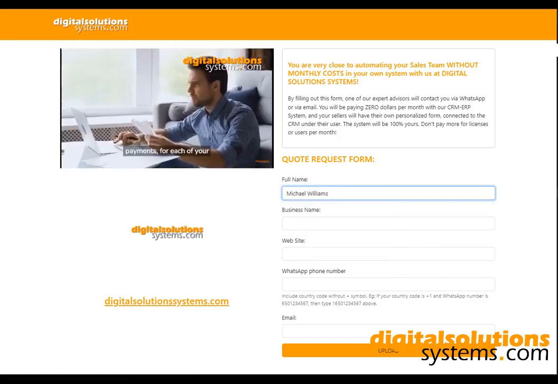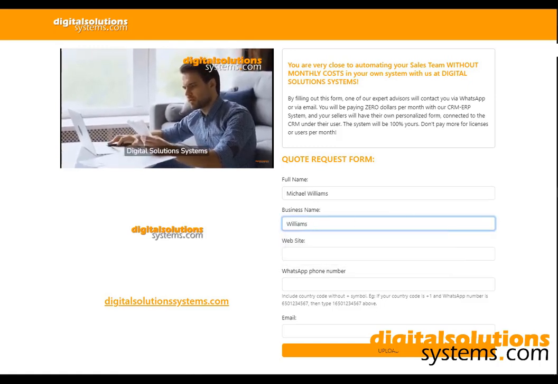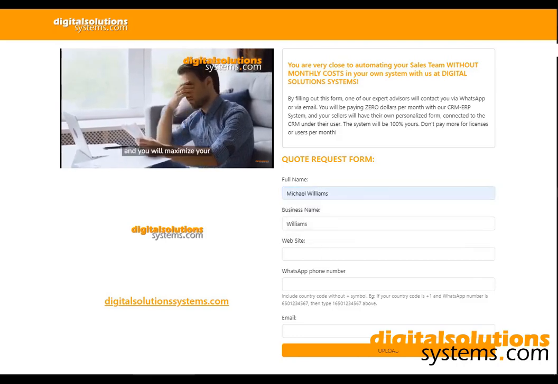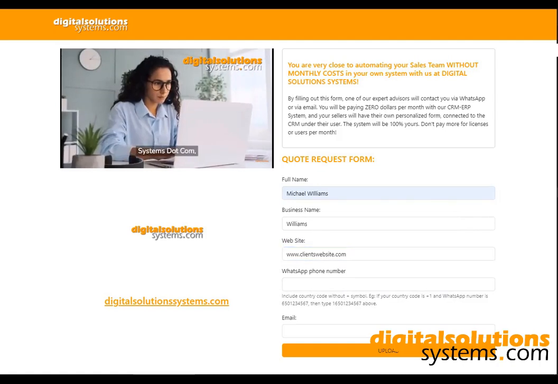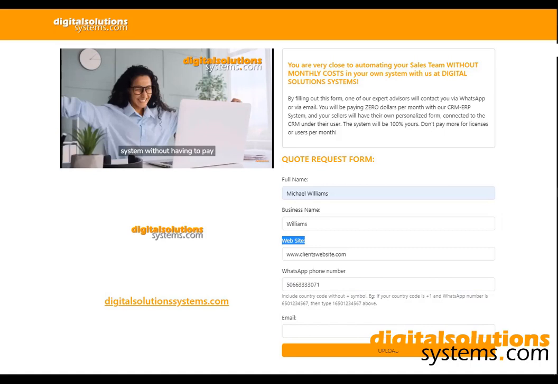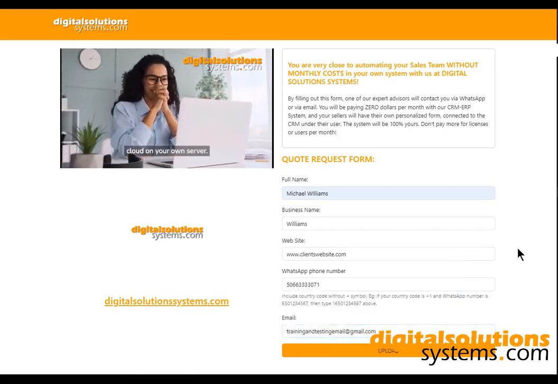Let's fill out this form as a prospect or lead. This is just for demo purposes. We type in here the full name, business name, website, WhatsApp phone number. It's important to let your prospects know to include their country code without the plus symbol. This is to start easier a new conversation via WhatsApp. Let's type in the email address as last field.